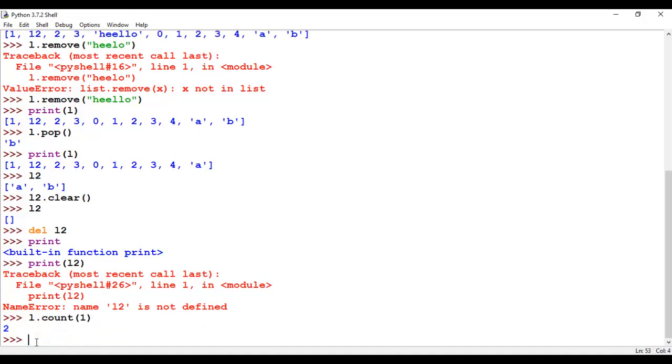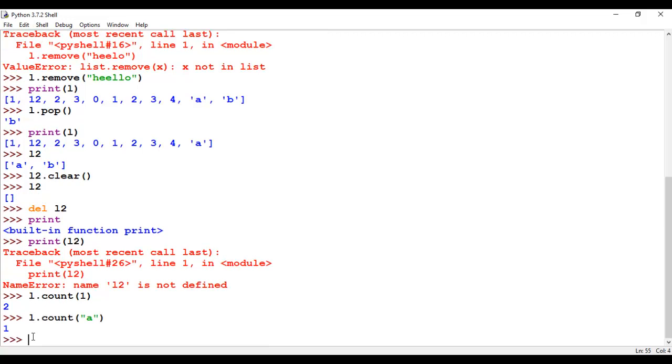If we execute it, we can see that we got a result of 2 since 1 exists in the list 2 times. If we refer, suppose, another value like A, we can see that the count value will be 1 since it exists only once.